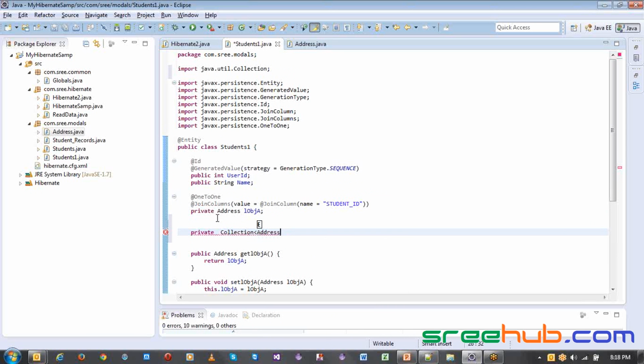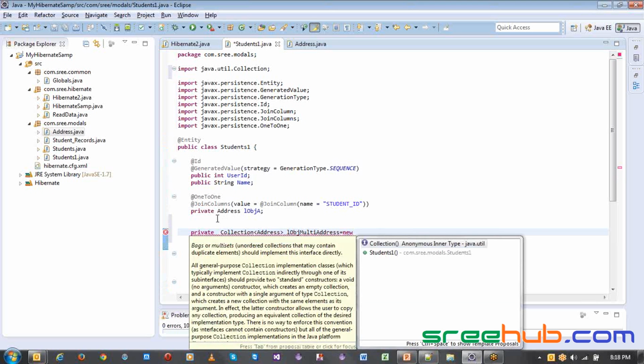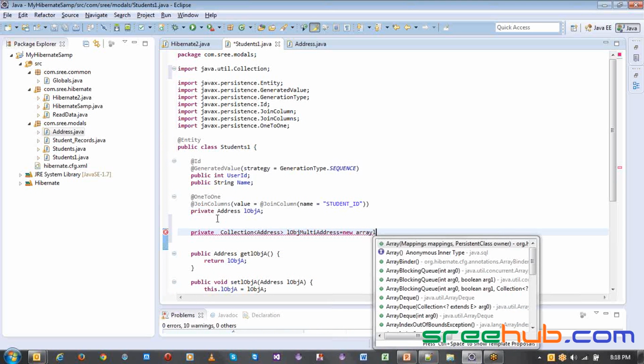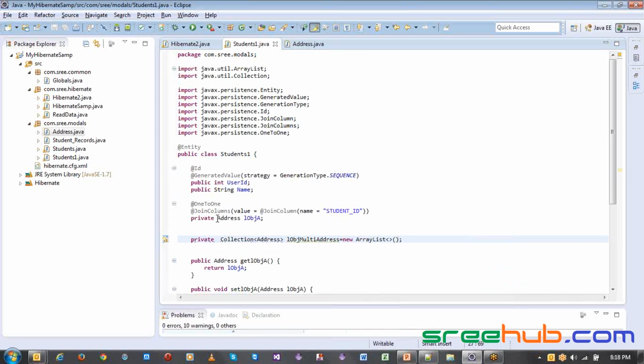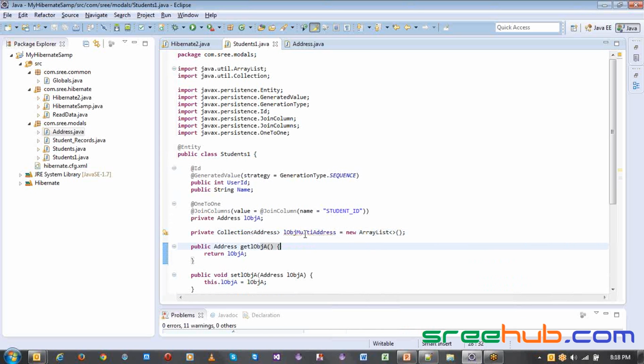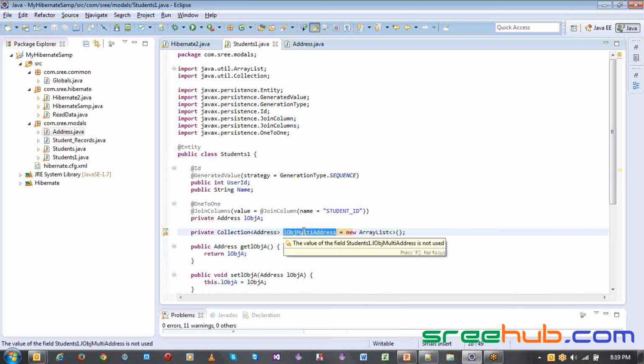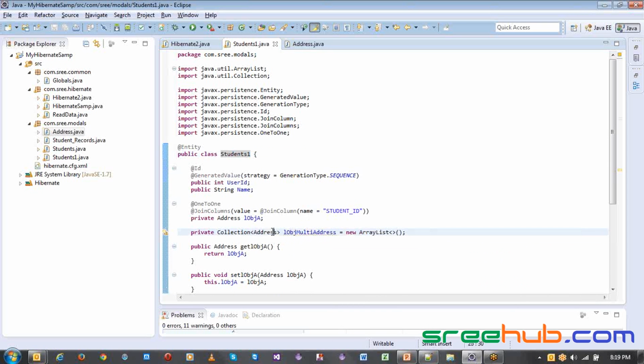Which is again an interface. I'm going to create a collection of address. Let me call it lobjMultiAddress, something, is equal to new, let's say, an ArrayList. Now this will give us an option to map students with multiple addresses.